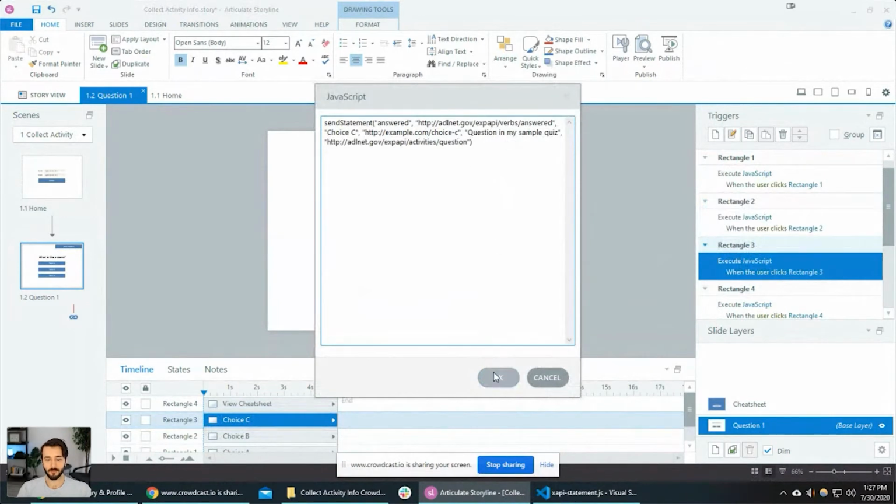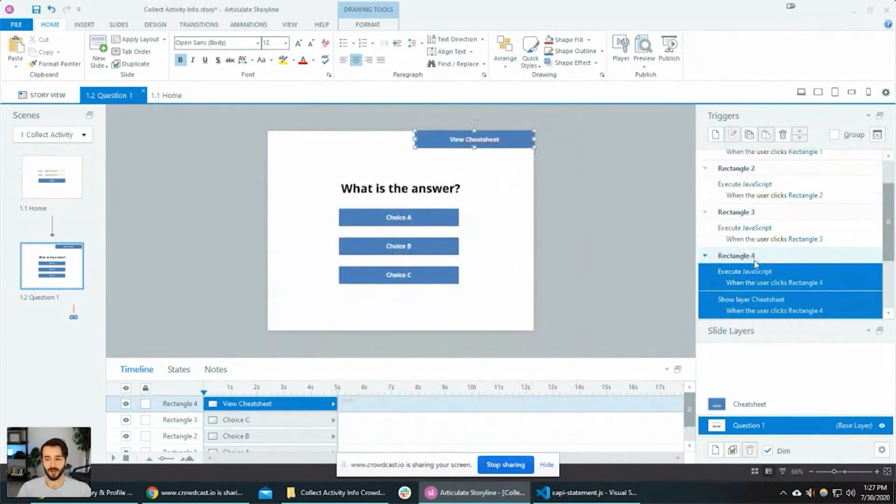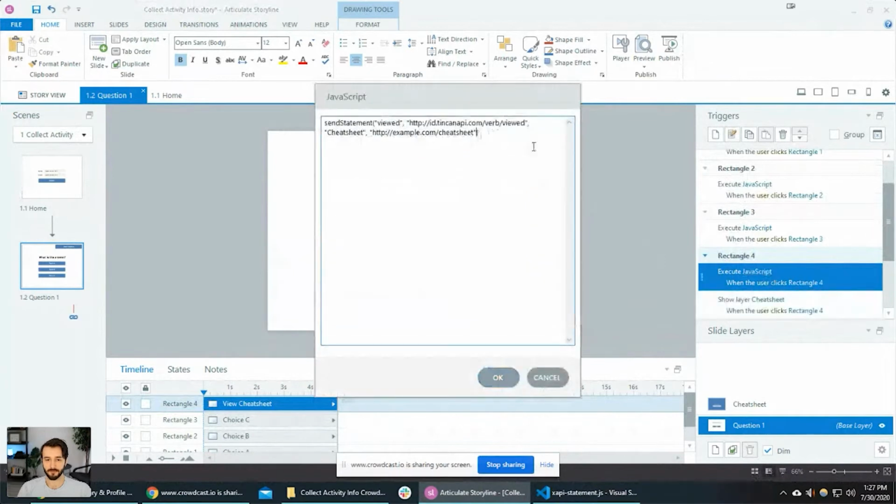And now the one that will be a little bit different is this view cheat sheet option. So we'll look at that JavaScript. I'll paste in my new code. And this one isn't a question in my sample quiz. It's a cheat sheet in my sample quiz. And it's not a question, it's a resource.